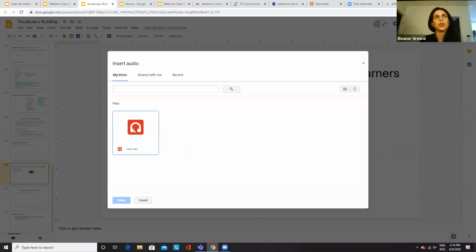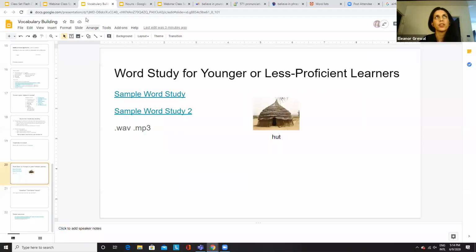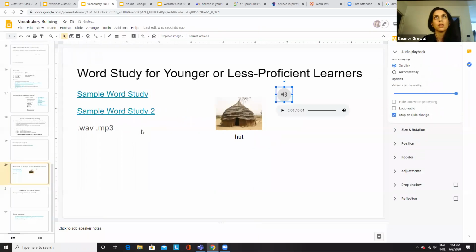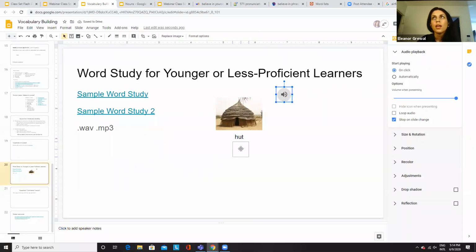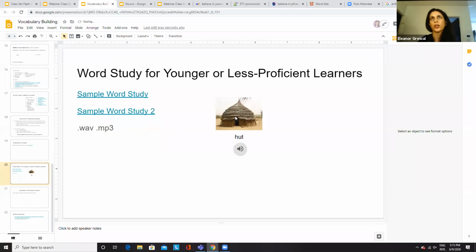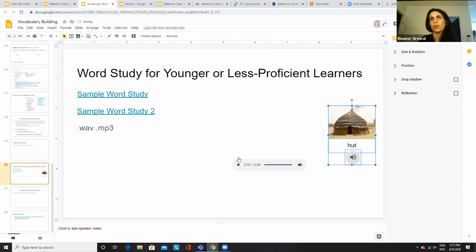And I just pull from my own Google Drive folder. There's Hut. And it's a little messy. It doesn't always stick together perfectly, but you can then add that to your group with the picture and the word, and students can move it around.